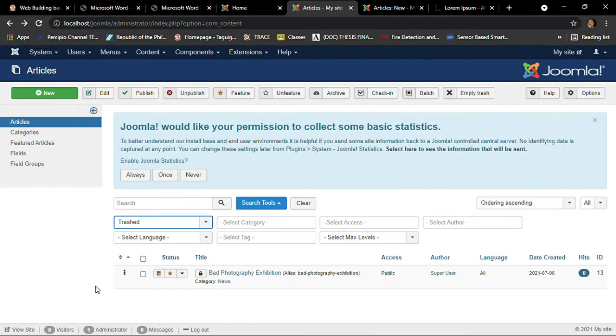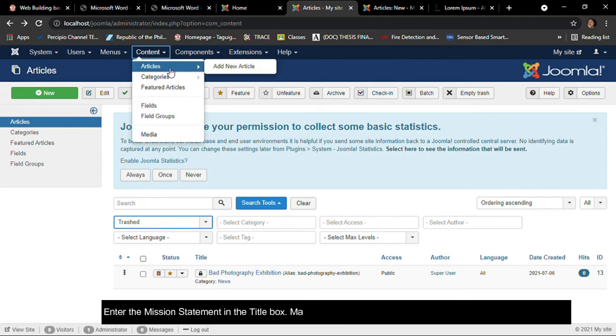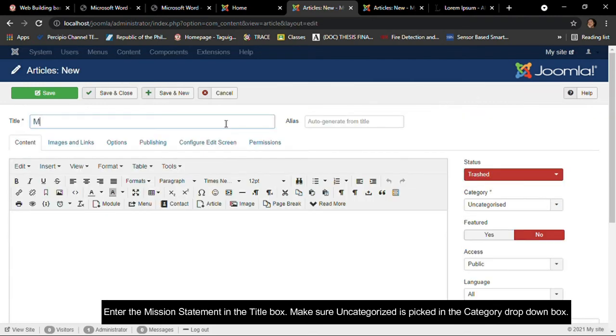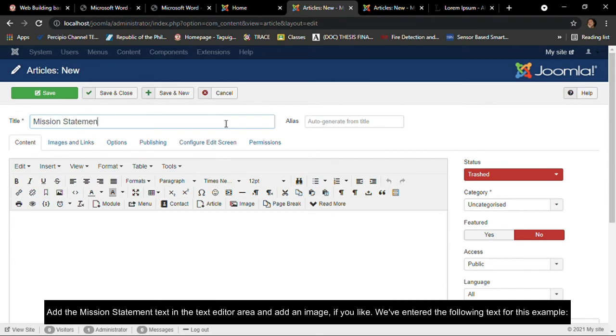Adding uncategorized articles. Proceed to Content. Click Article Manager. Then click on New. Enter the mission statement in the title box. Make sure Uncategorized is picked in the category drop-down box. Add the mission statement text in the text editor area and add an image if you like.